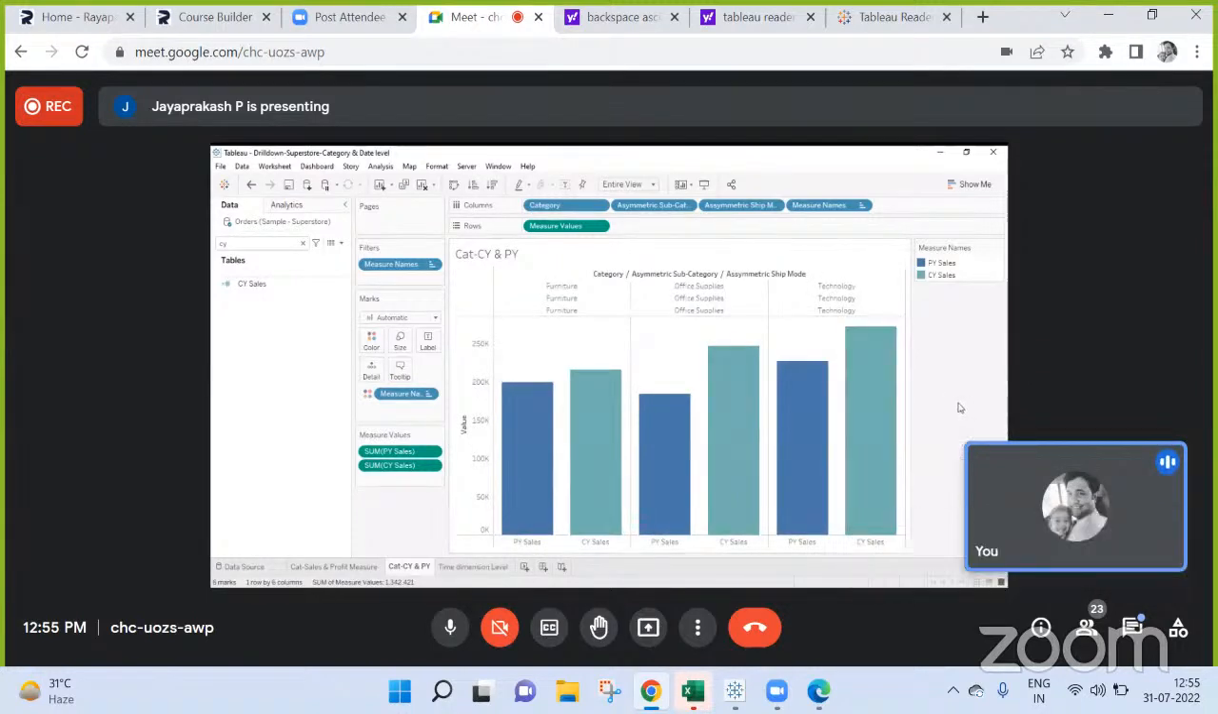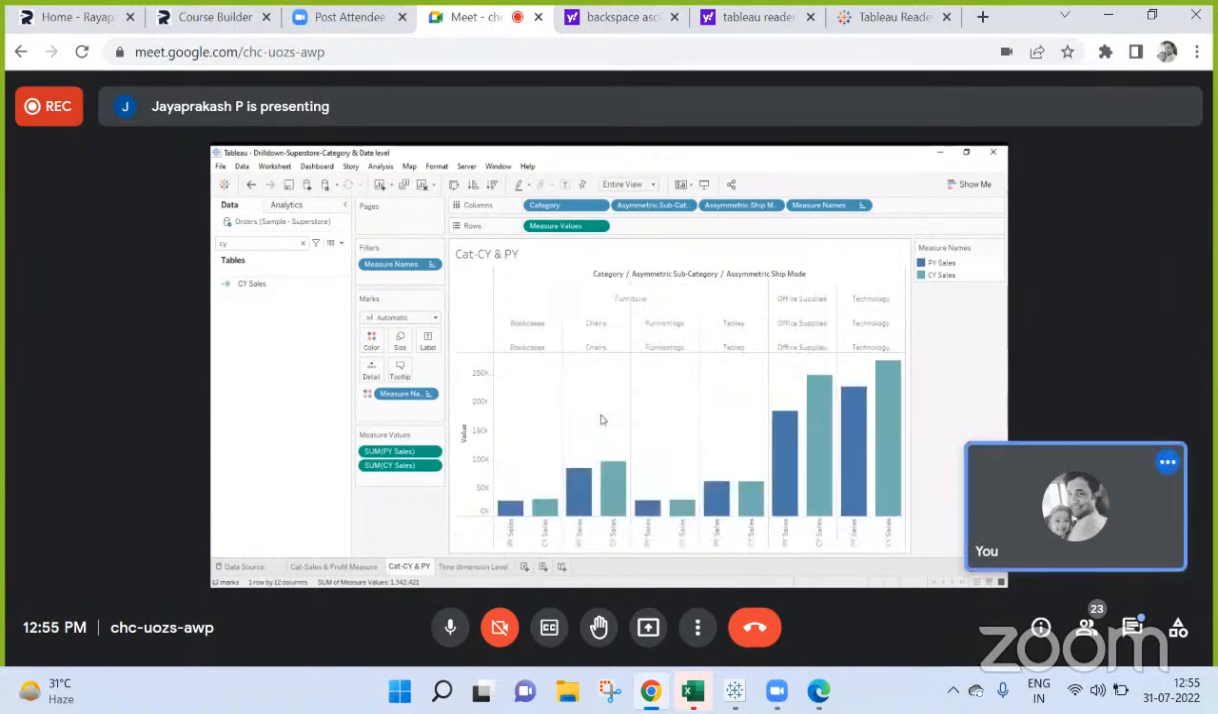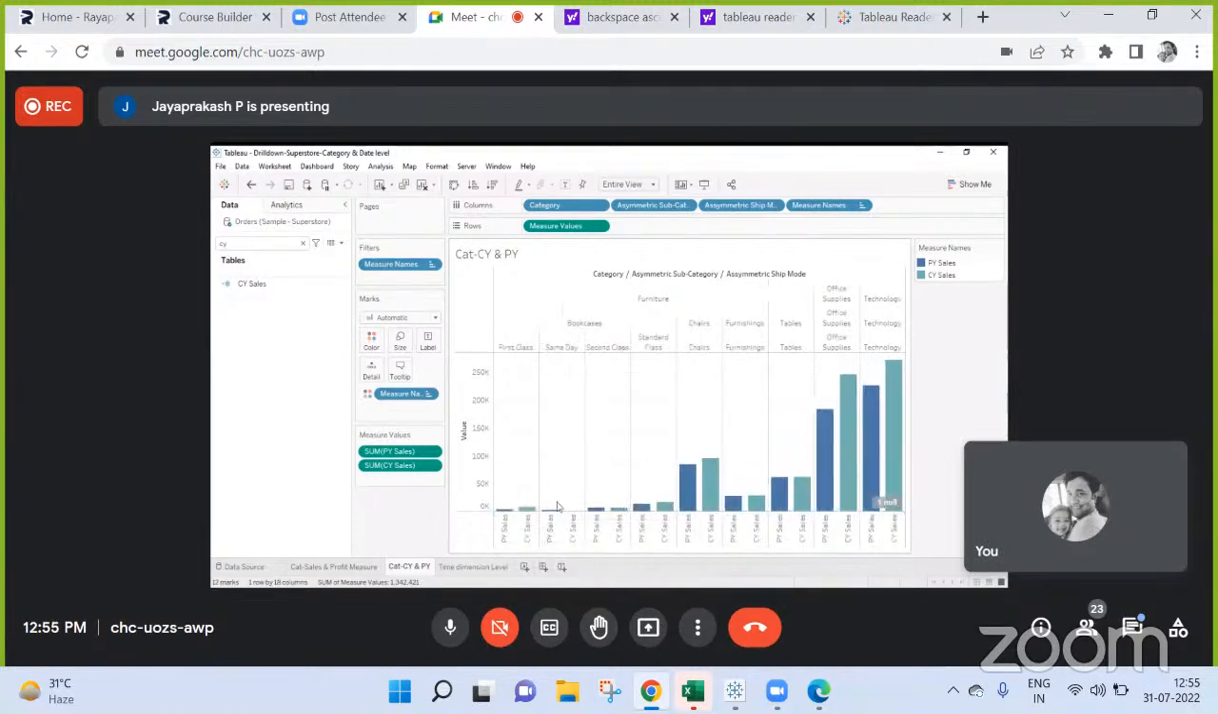In one sheet only I created the drill down. Can you click again? Can you show the process? You clicked on that. So this is a category level, current year and previous year. For example, if I am clicking furniture, it is drilling down to desks, chairs and partitions, the subcategory level for the category. Again, if I am clicking the PY and CY sales, it is drilling down to ship mode.